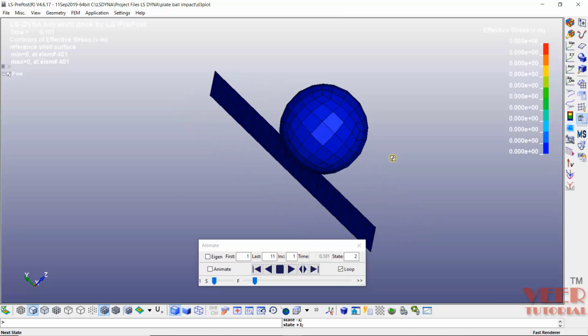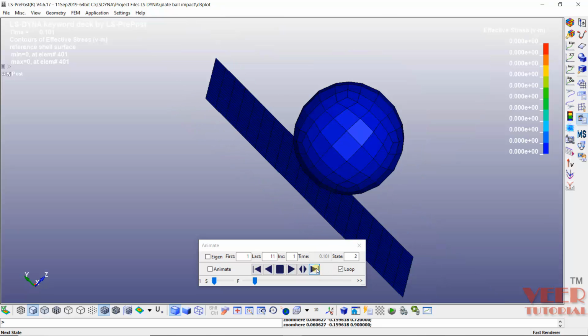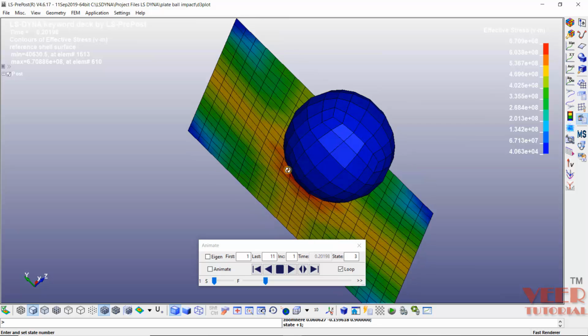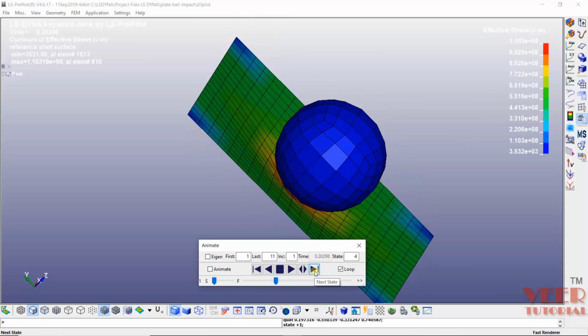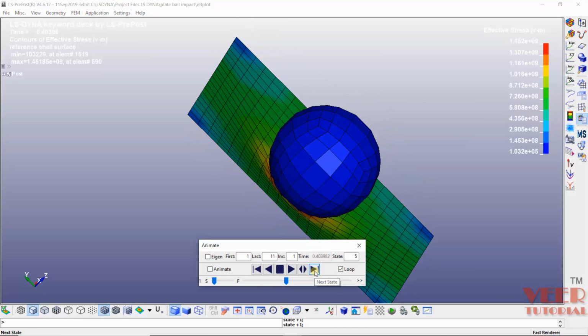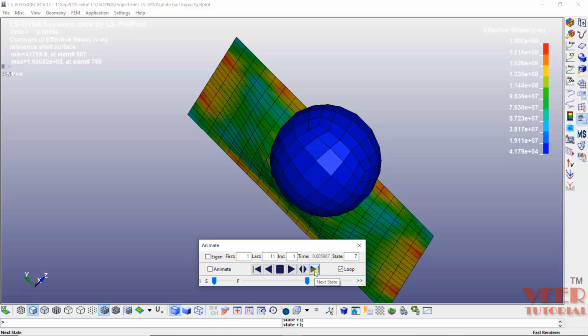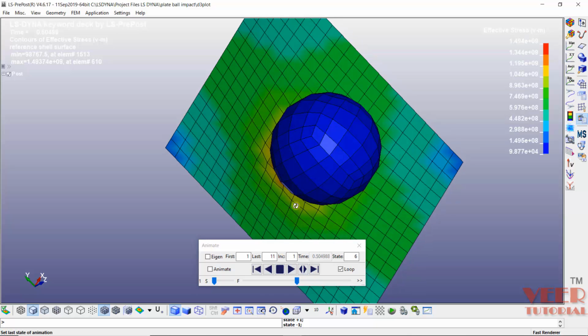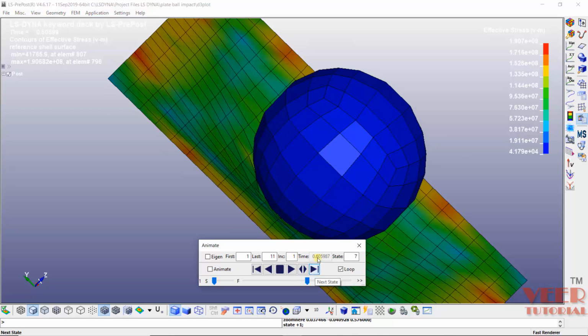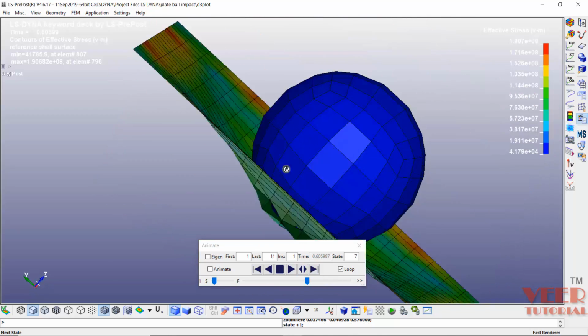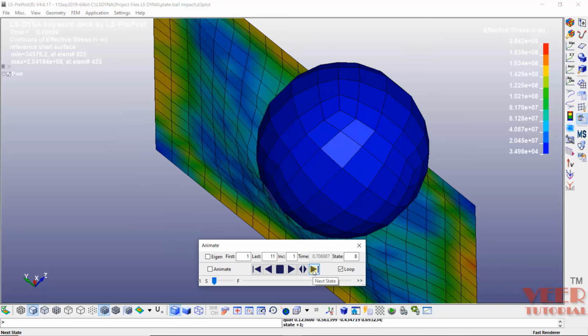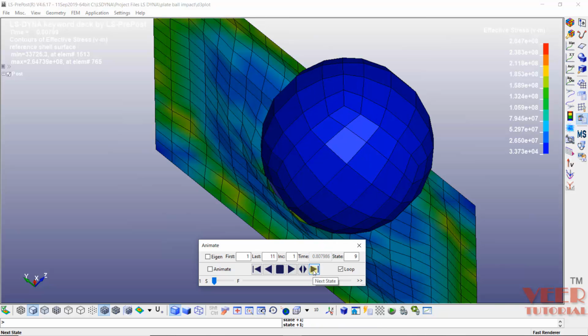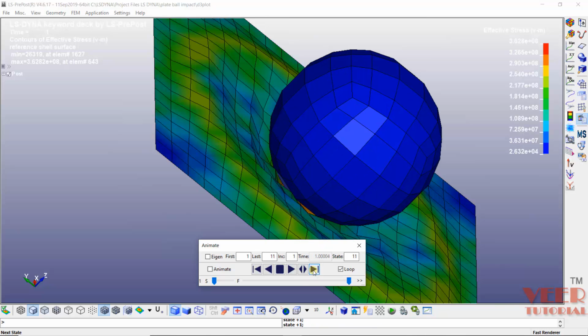Now this ball is coming near to this plate. Then state number 3, the ball is impacting. State number 4, 5, 6, 7. Now at the 7th state we can see the ball is reversing back. At the 8th we can see it is bouncing back once again, like this.